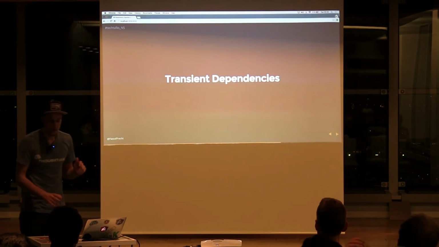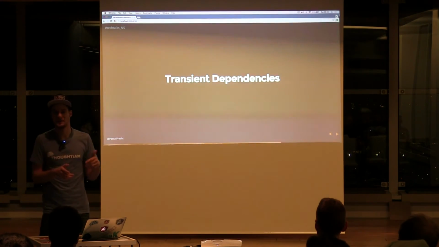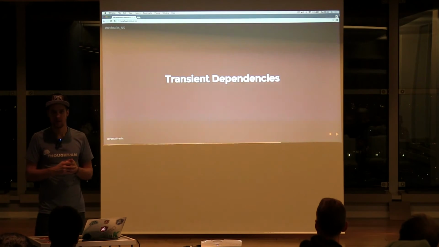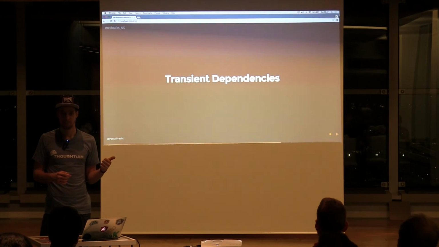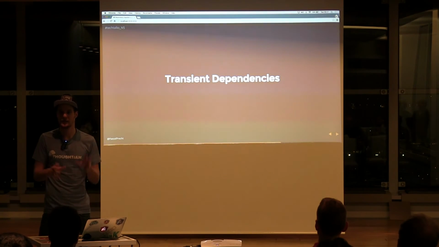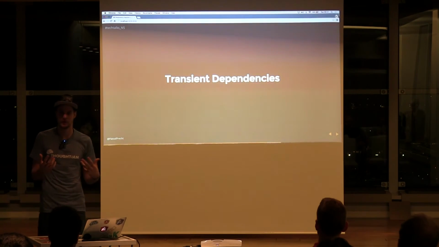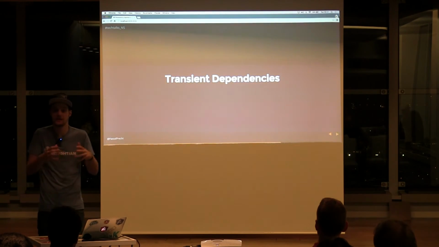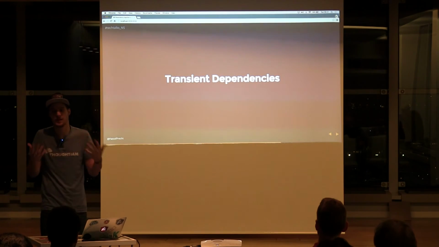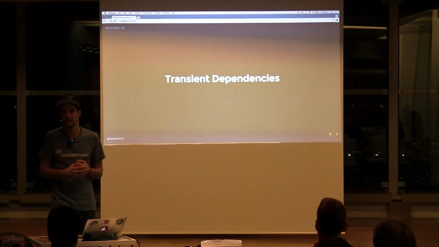However, we still have this thing called transient dependencies in Angular 2. In Angular 2, you just don't have a single injector as in Angular 1. You have multiple injectors. Each component in Angular 2 has its own injector, which basically allows you to define providers for each component if you need it. And that always gives you a different instance, because each injector has its own dependency instance.